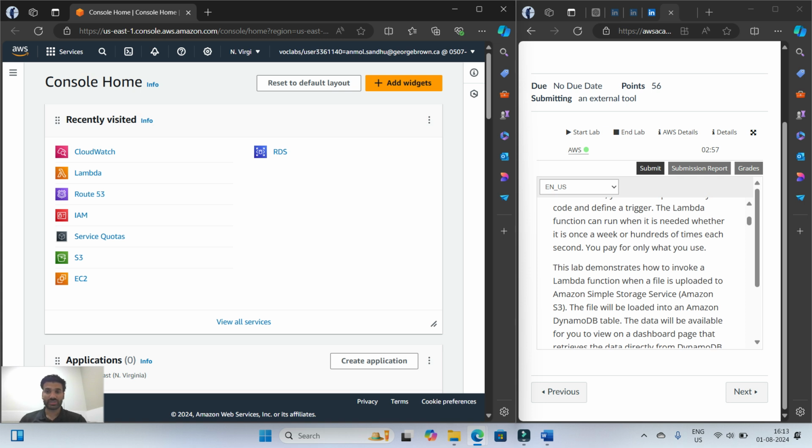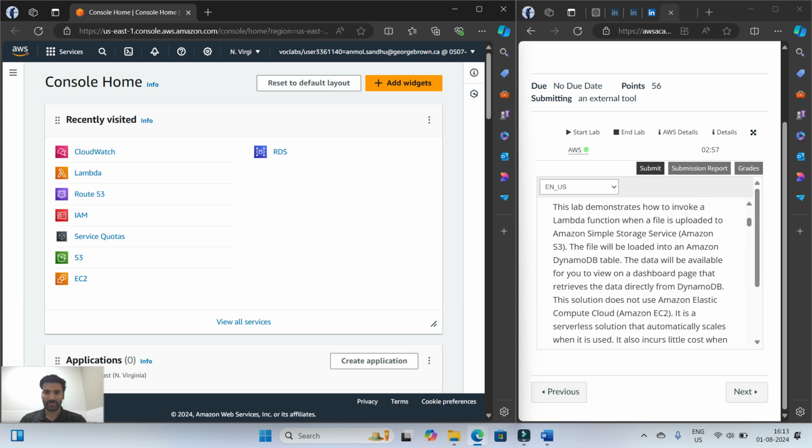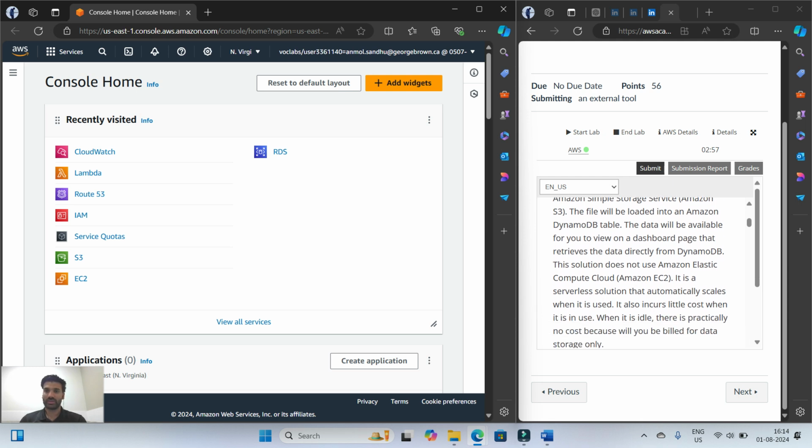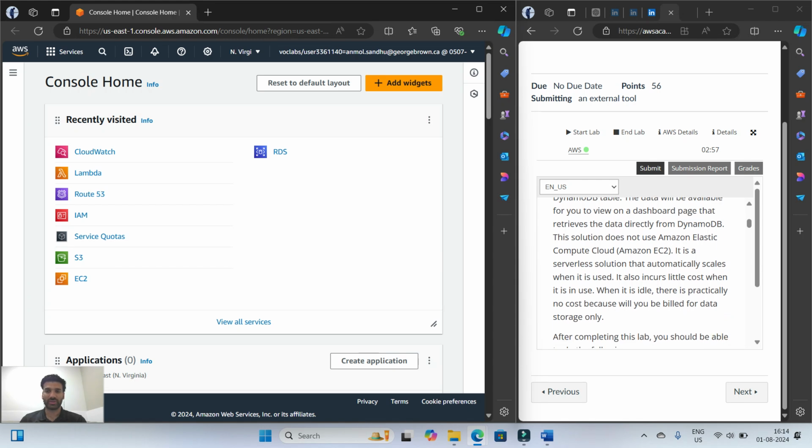The Lambda function can run when it is needed, whether it is once a week or hundreds of times each second. You pay only for what you use. This lab demonstrates how to invoke a Lambda function when a file is uploaded to S3. The file will be loaded into the Amazon DynamoDB table. The data will be available for you to view on a dashboard page that retrieves the data directly from DynamoDB.